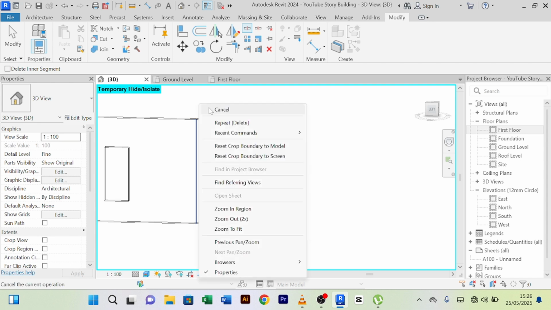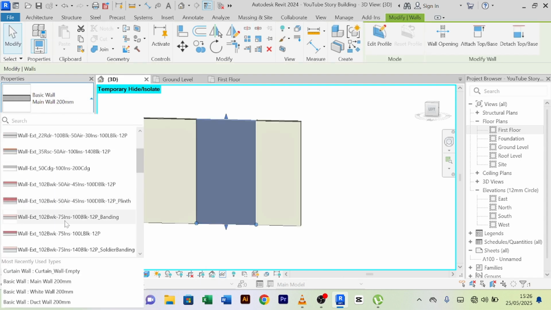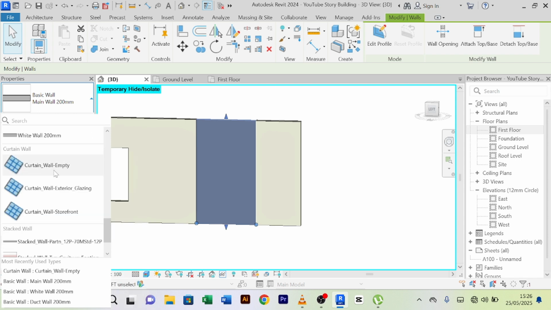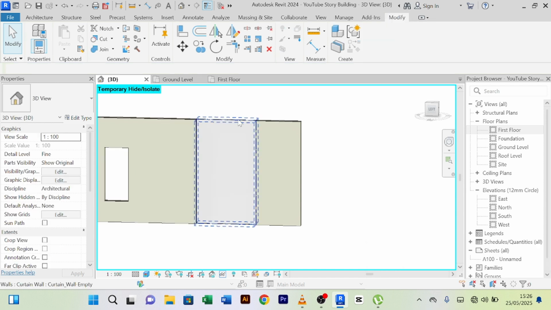Then we select the wall we have created and we go to this drop down. We are looking for curtain wall empty. I'm seeing a switching wall type of family curtain wall. All dimensions reference to the side faces of the wall will be deleted. It's all right, we understand.